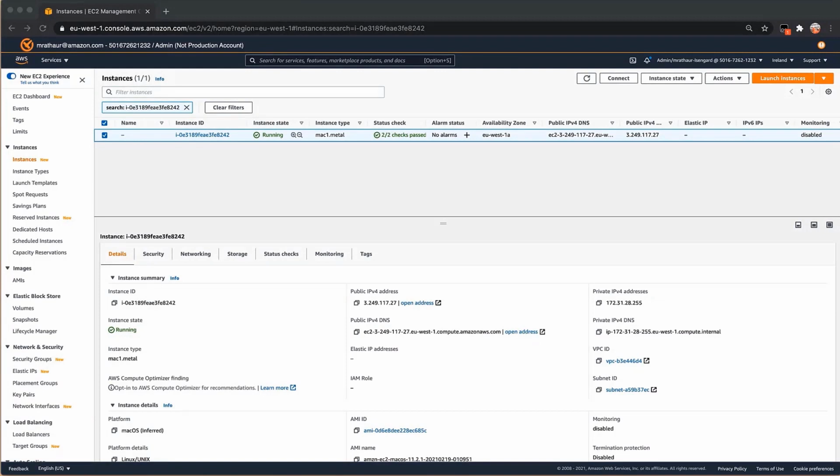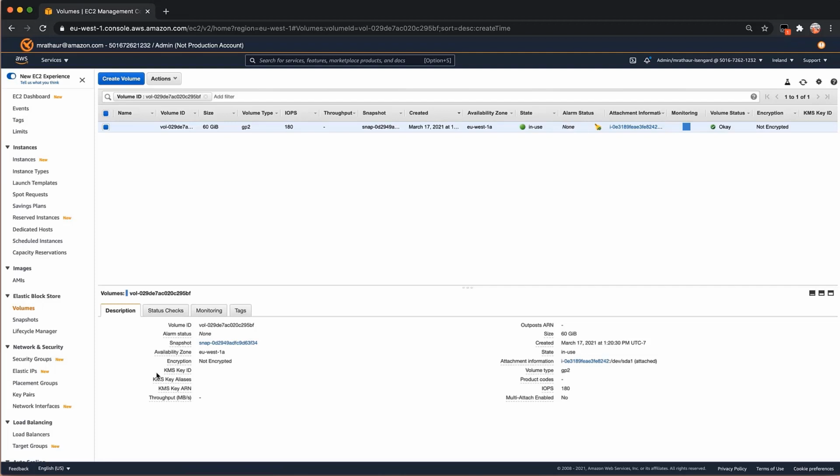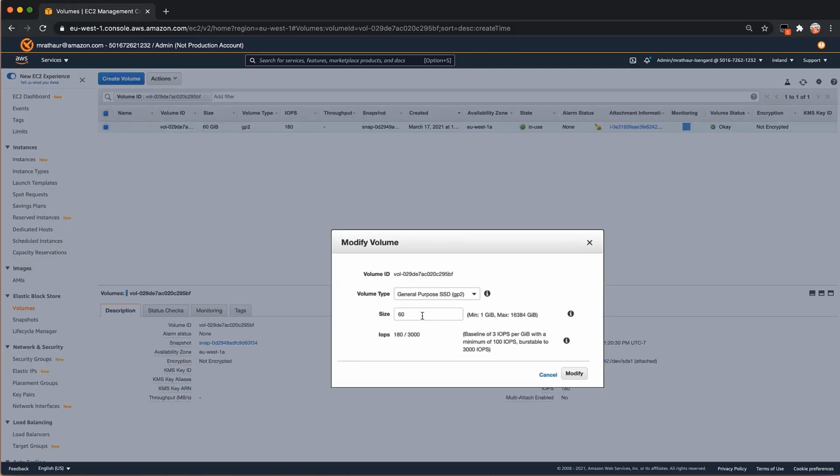So to increase the size of our EBS root volume on our instance, if you click on the storage tab, you can see that the volume size here is 60 gigs by default. Clicking on the volume ID will take us to the specific volume that is being used to boot this EC2 Mac instance. You can right click, select modify volume, and here not only can you change the size, but also the type of the EBS volume. So here, from 60, I'm going to increase the size of the volume to 300 and just click on modify.